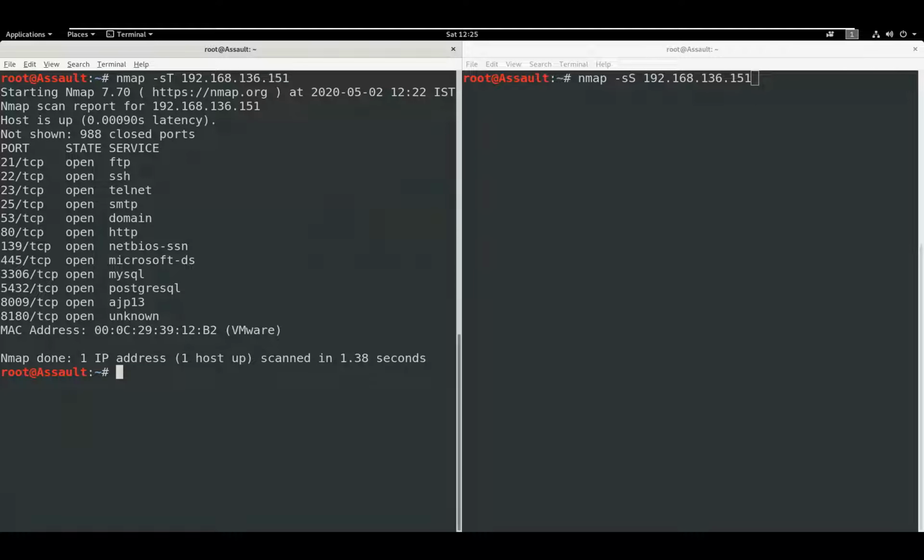Then the state column. The state column can have options like open, closed, or filtered. When it says open, that simply means that the port is open. Closed means that the port is closed. You cannot make a connection there. But what about filtered? When it shows you filtered.